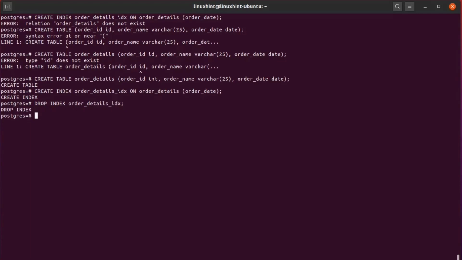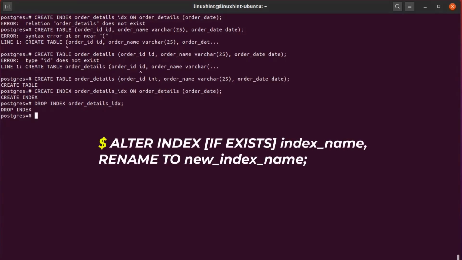We can use the ALTER INDEX statement for the purpose of renaming an index specifically in PostgreSQL. The general syntax for renaming an index is this. And in this command, if the IF EXISTS statement is used, there would be no error raised by the ALTER INDEX statement.